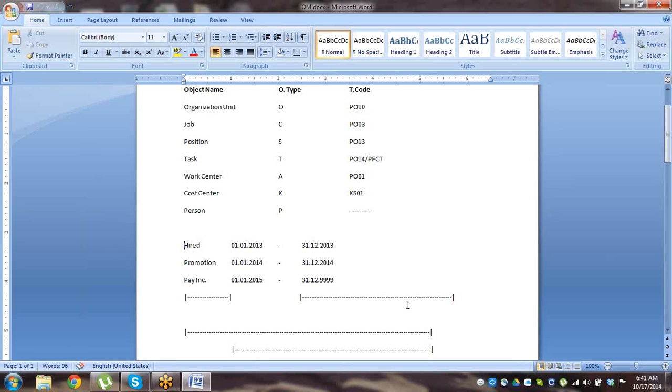Time constraint one, once again: at any given point of time we are going to have only one valid record, without any gaps, and no overlappings are permitted. Here you can delimit the record, but you cannot delete it. Examples I gave you: info type 0, info type 1, and info type 1000 and 2 also.